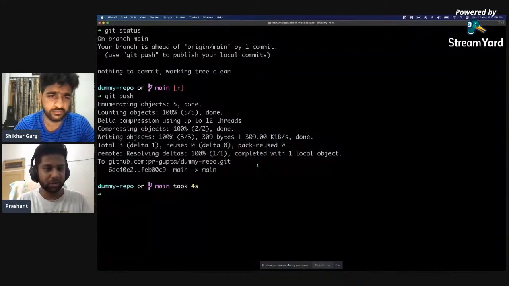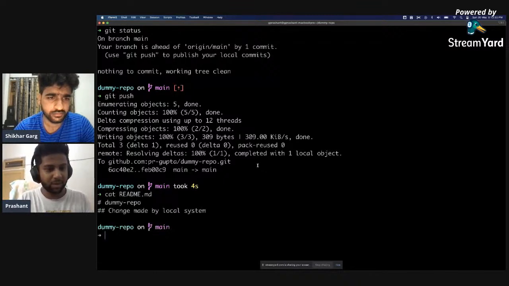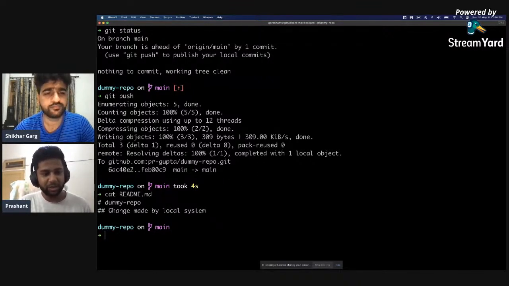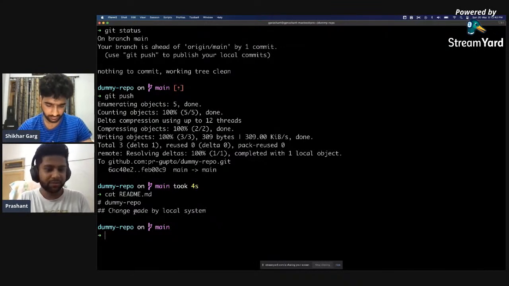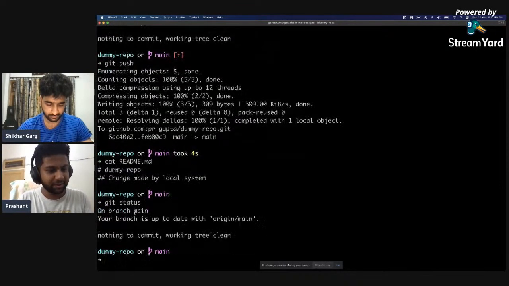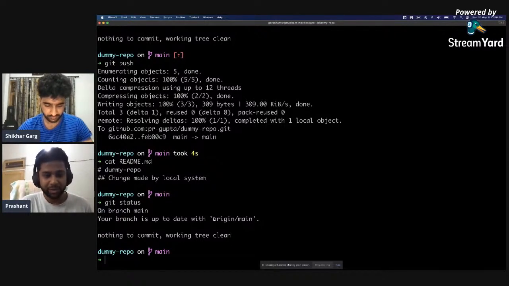Now let's see if I got those in my local or not. Let me see what I have in my README. My README currently only says changes made by local system. It is not telling me the changes that were made on GitHub. So how can I get those changes? Let me do a git status. See, git status is currently telling me that my branch is up to date with the main branch present on my origin. But I know that is not true. I just saw some other changes present over there. So how can I get those changes?